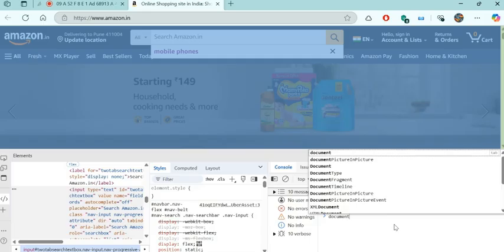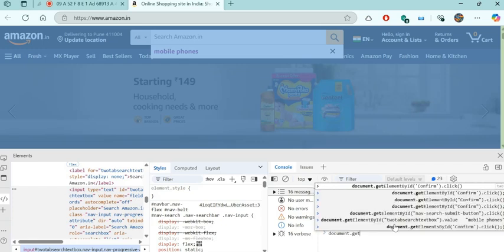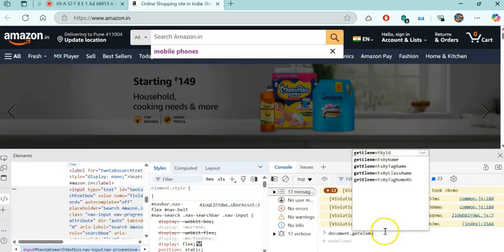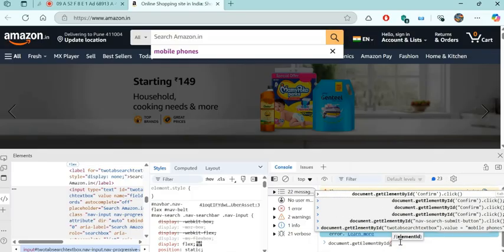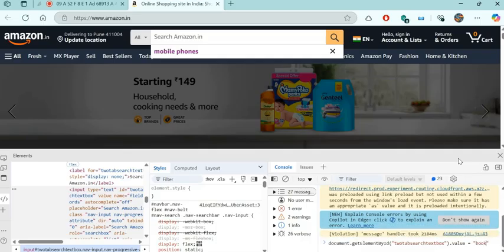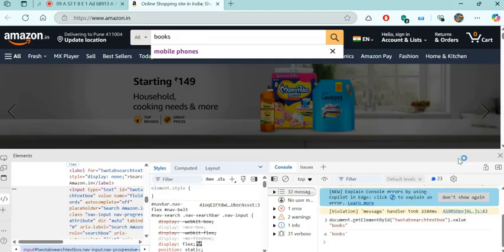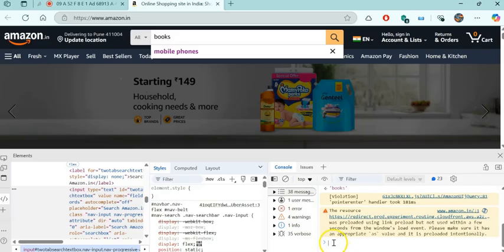Document. As soon as I type that, I get IntelliSense. I press tab, then dot: get element by ID, by name, tag name. There are different options. I've copied the ID, so I'll take getElementById, into brackets and double quotes the ID that I just copied, and dot value of the text box equal to, let's say, books. Now I go to the end and press enter. If you can see at the top search bar, it has typed books over there. That is what I just did with that code.